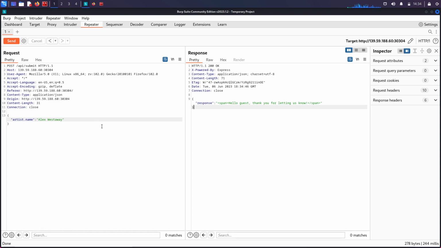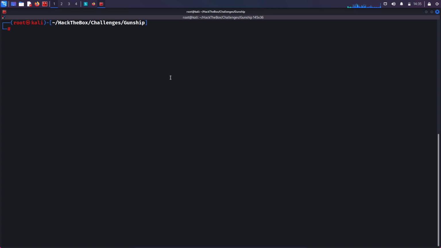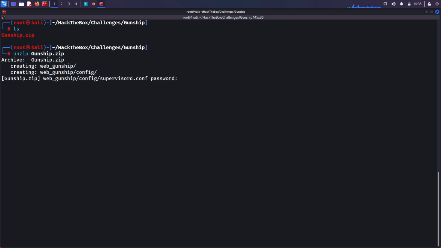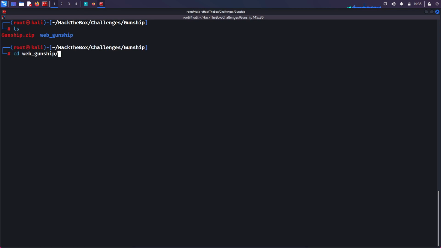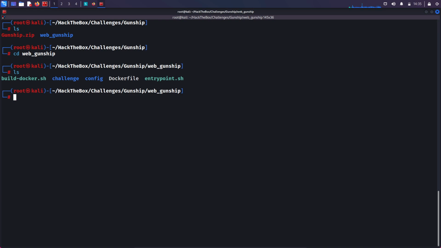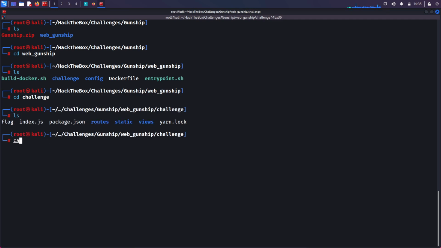So let's see the downloaded files and what is in them. I'll move my downloaded files from my Downloads folder into my current working directory. ls, I will unzip this one and give the password HackTheBox, ls, cd into web_gunship, ls. These are Docker files to make this challenge. If I go into the challenge folder, ls, there is a flag. If I cat out the flag, this is a test flag to actually test it.